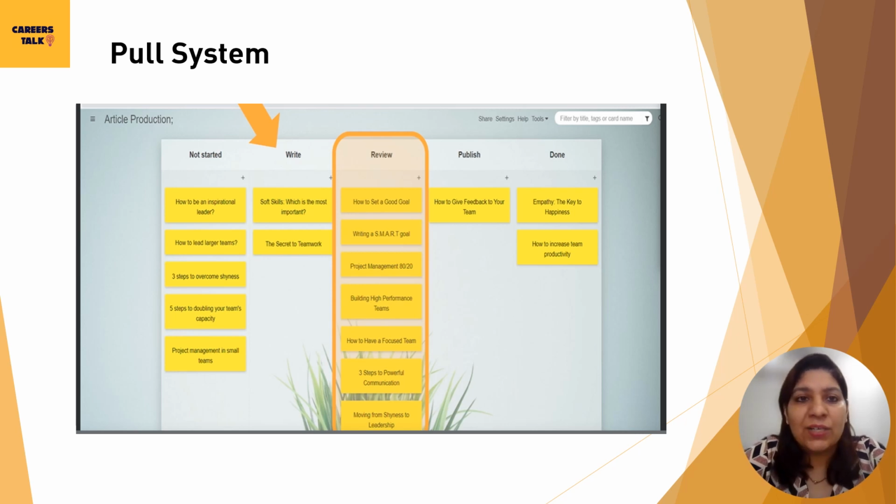The next advantage is that it supports managing resources. When we know where the bottleneck is, we know exactly where we want to add more resources, and where there are already a lot of resources, we can cut down resources from there. So resources are managed in a better way.